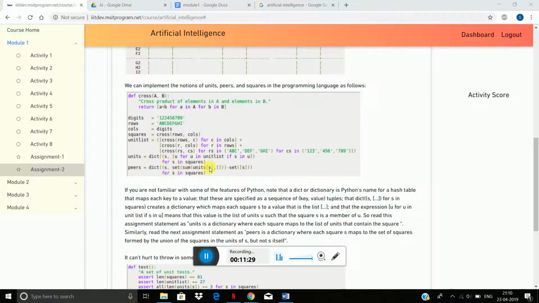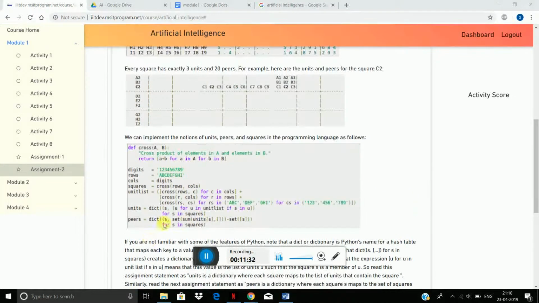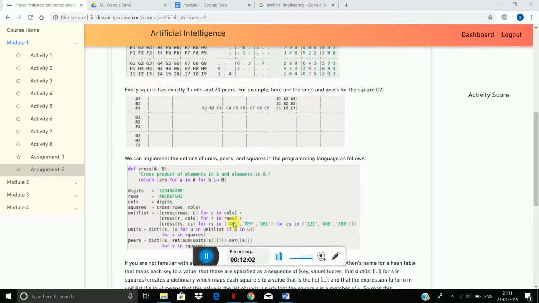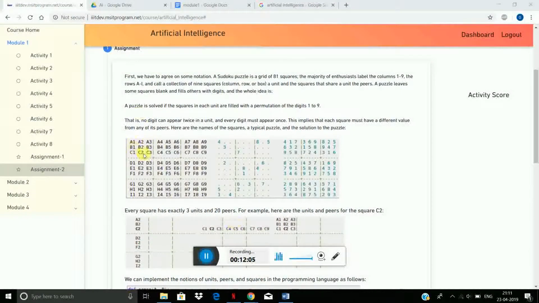If we take the a1 example, we are putting a1 as a key, and we are extracting the units of a1. In the units dictionary, we are taking the values of that particular a1. So we'll be getting three lists. We are adding those lists and forming one whole list. So we'll have three lists, and we are adding them into one whole list. And while checking in the peers, we'll be checking for that particular grid also.